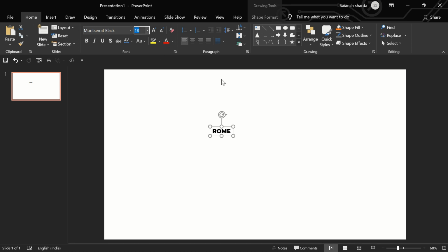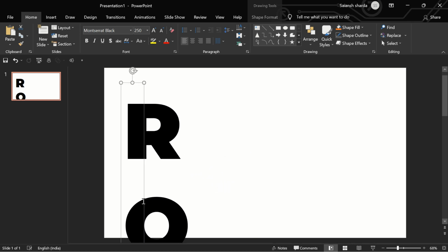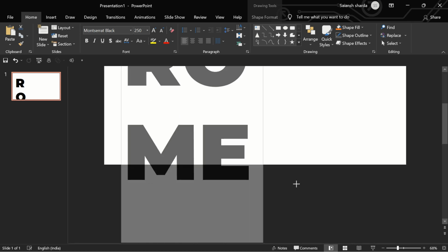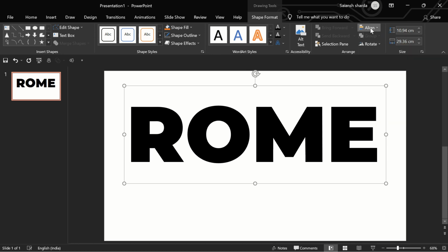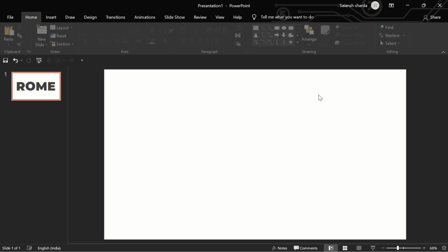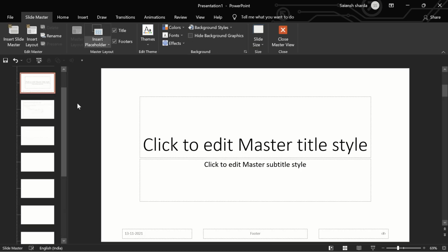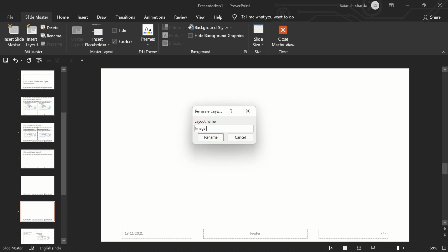Okay, so now I'll increase the size to like 250. I think that looks good. And then I'll adjust this text box like this. Then I'll go to Shape Format, Align Center, Align Middle, and then it's the same process as the last one. Cut it, View tab, Slide Master, scroll down to the Blank Layout, duplicate it, and if you want to rename it, you can rename. I'm renaming it to image placeholders using text.